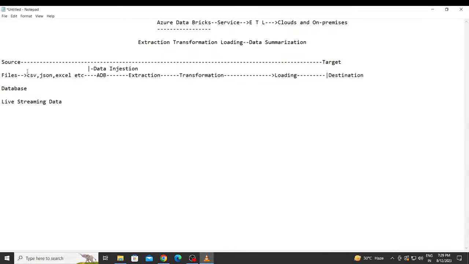Or in the same process, if the data has to be accessed from a database, using this ADB, Azure Databricks, we pull in the data. Again the same process: E, extraction; then T, transformation. Finally, we do the loading, which is the final process, loading the data into the destination. Destination is nothing but the actual target you have. Getting my point, all of you?